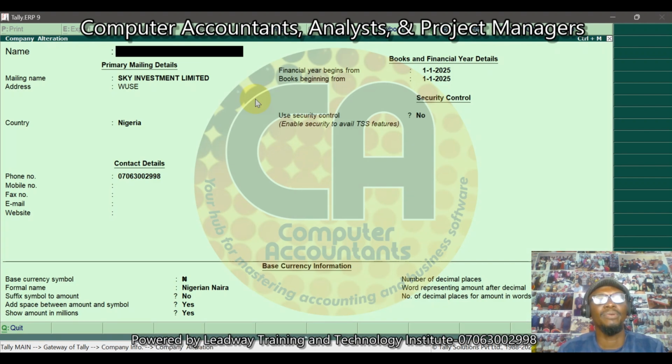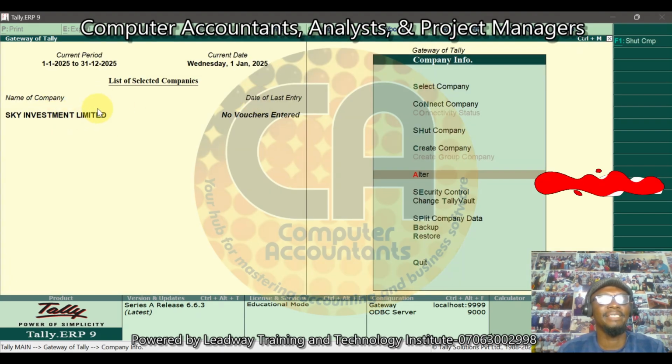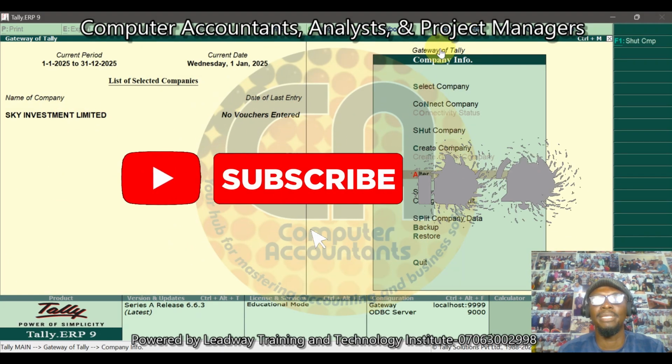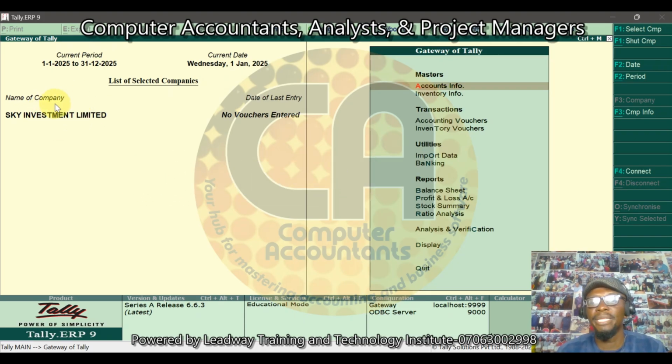So I have to exit here. The important thing is that the new name has taken effect. Look at it here. So when you come back to the Tally Gateway or Gateway of Tally, you will now see from Sky Limited, I've now changed the company name to Sky Investment Limited. So that is it.